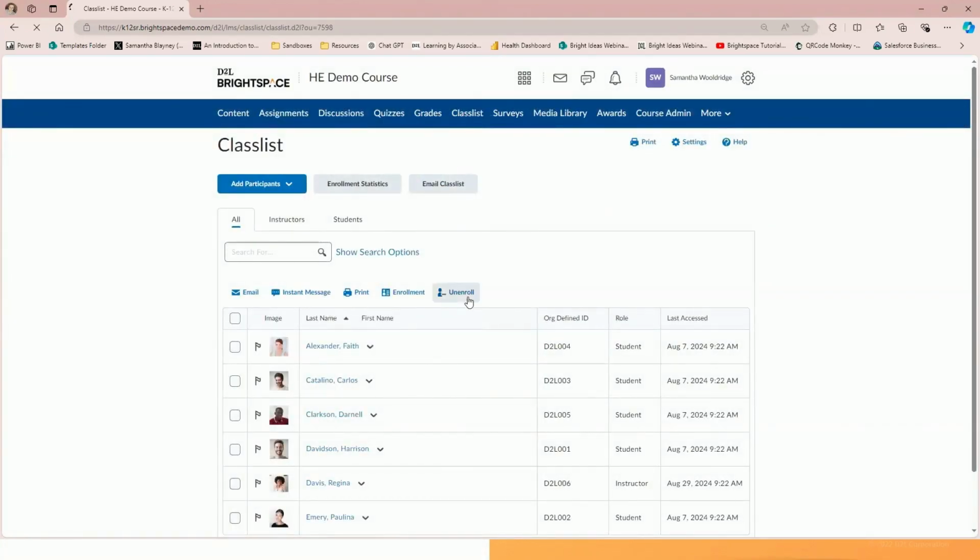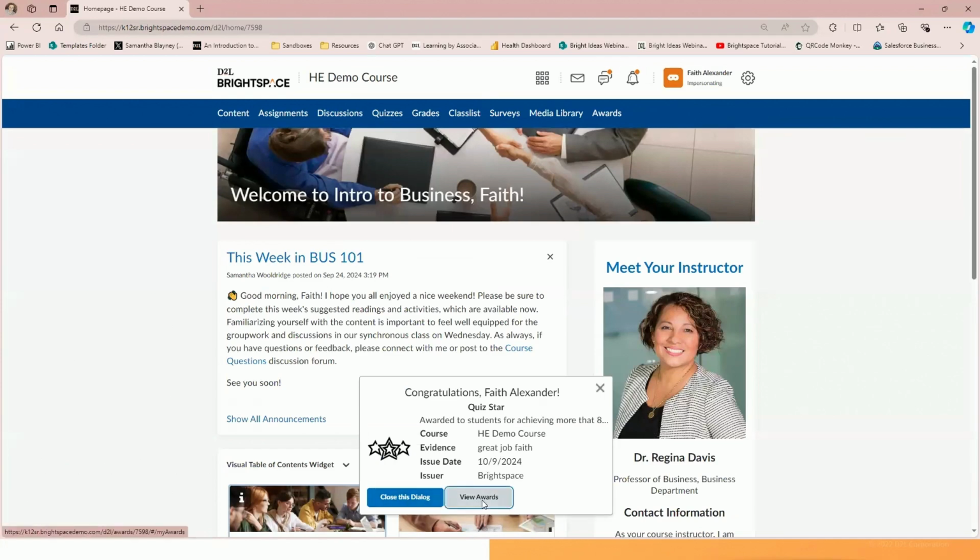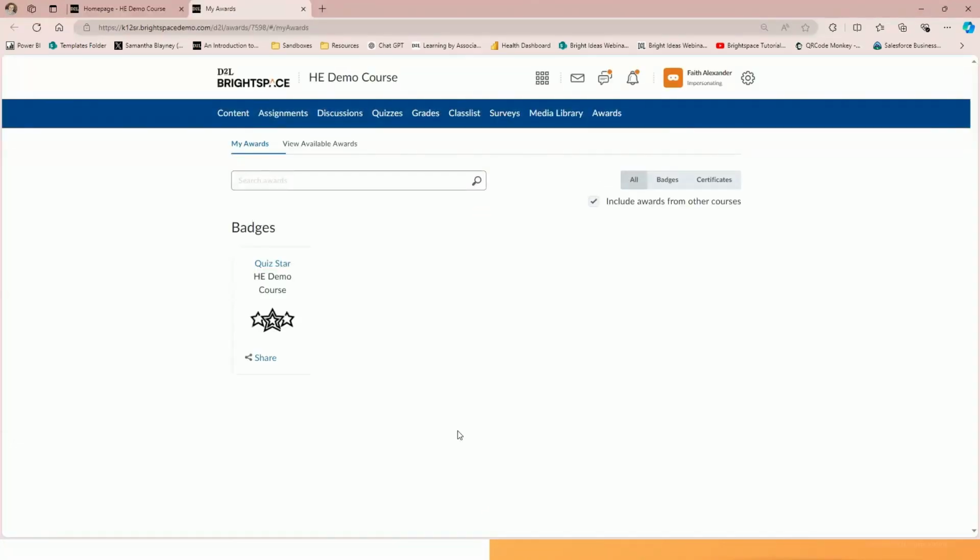So I'm going to go ahead and impersonate this demo student. And you can see that when an award is issued to the student, the next time they log in, they'll get this really neat little pop-up box that tells them that they've received the award. They can close the box or they can go and view all of their awards.